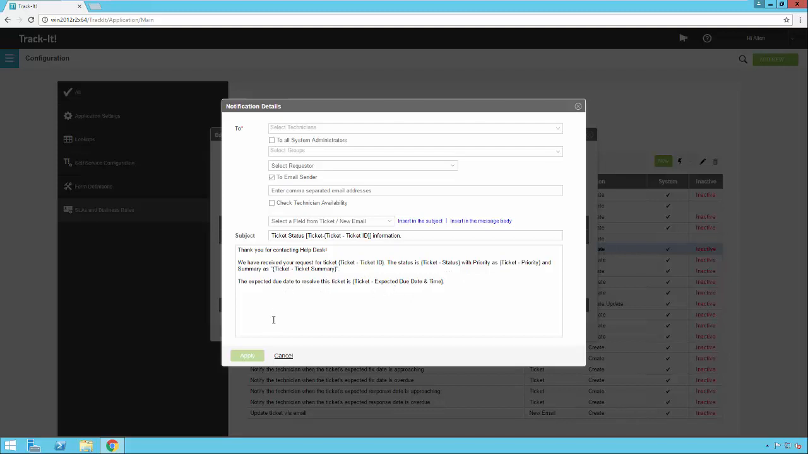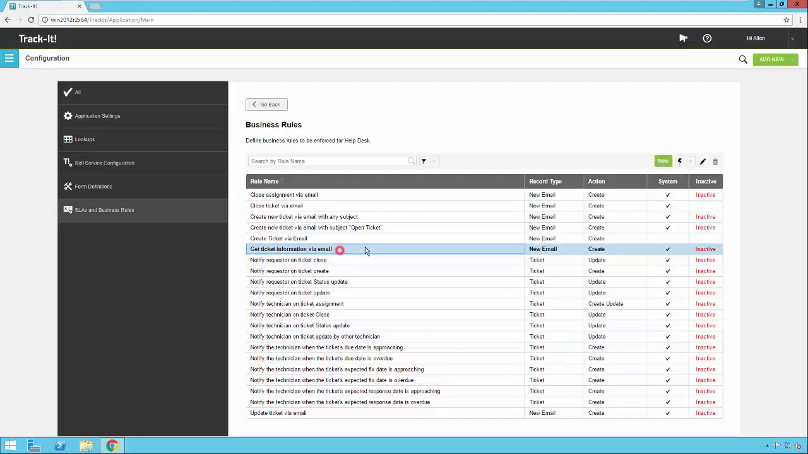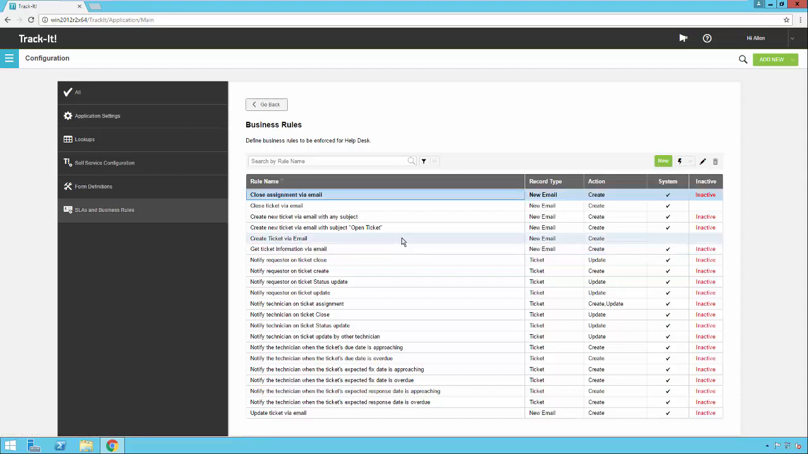Again, if you want to add more things to this template, you can't modify the system one, but you can cancel out of this. You could select this, click on the action menu here and select copy business rule, and that will allow you to make a copy, and then you can make changes in the copy. And so that was an overview of creating and modifying business rules in Trackit.